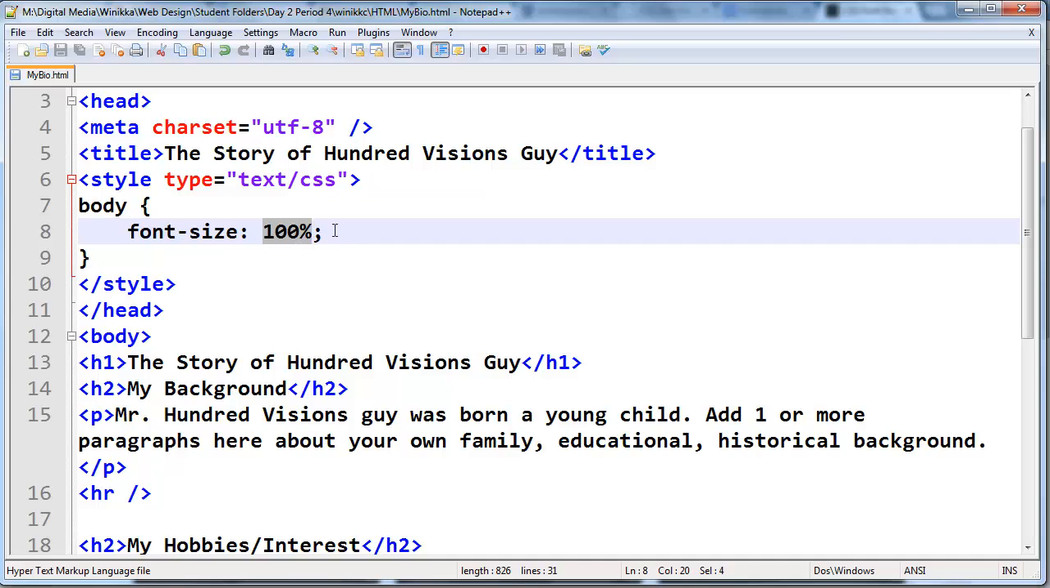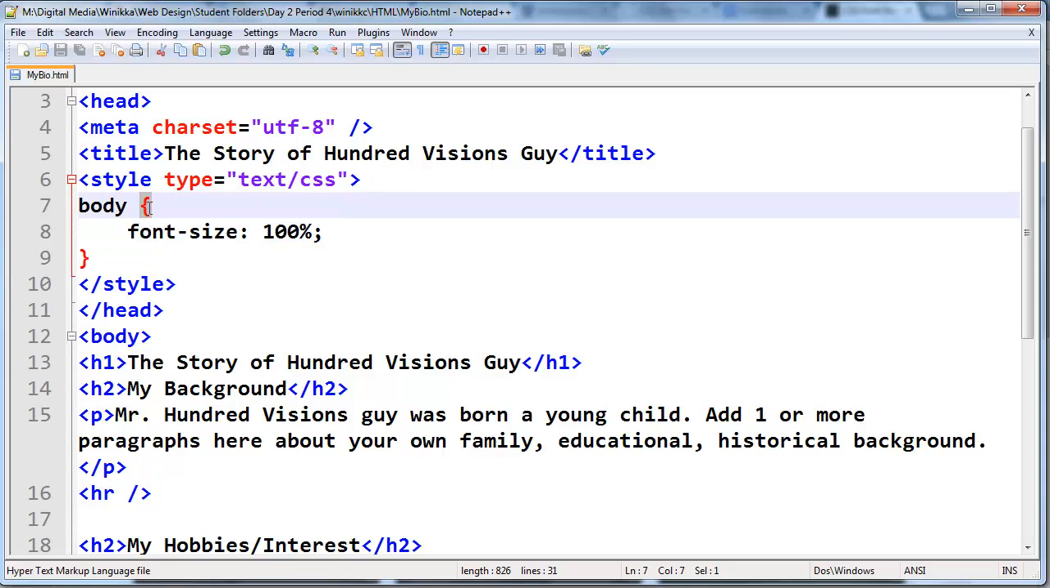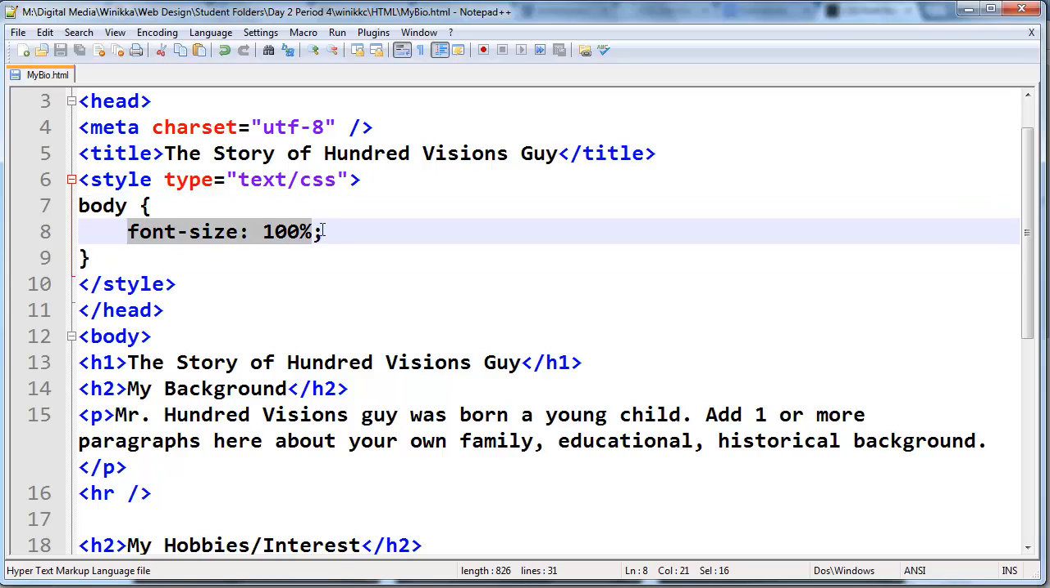Okay, so learn your terms, learn your syntax. This is an opening curly bracket. It's before a declaration block. This is a closing curly bracket. It comes after. Here is one declaration. I hereby declare that the font size is 100%. Okay, I'm going to save my changes. We're going to launch it so we can test it. We'll launch it in Chrome.